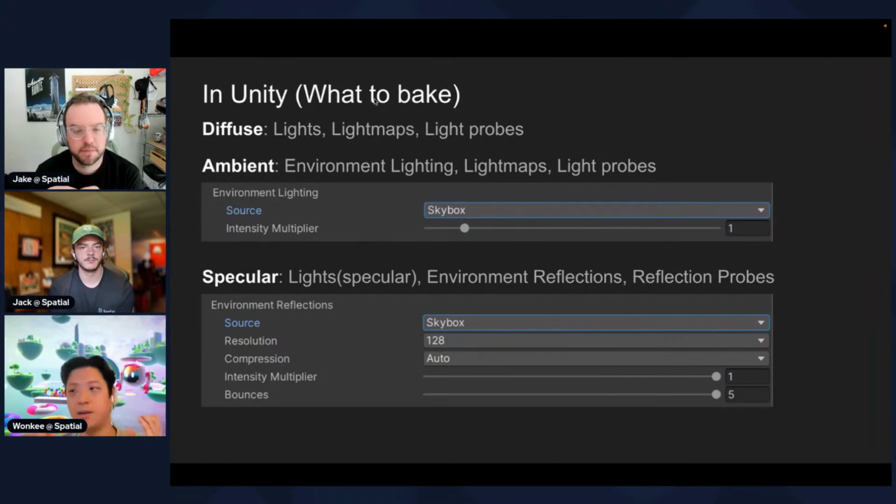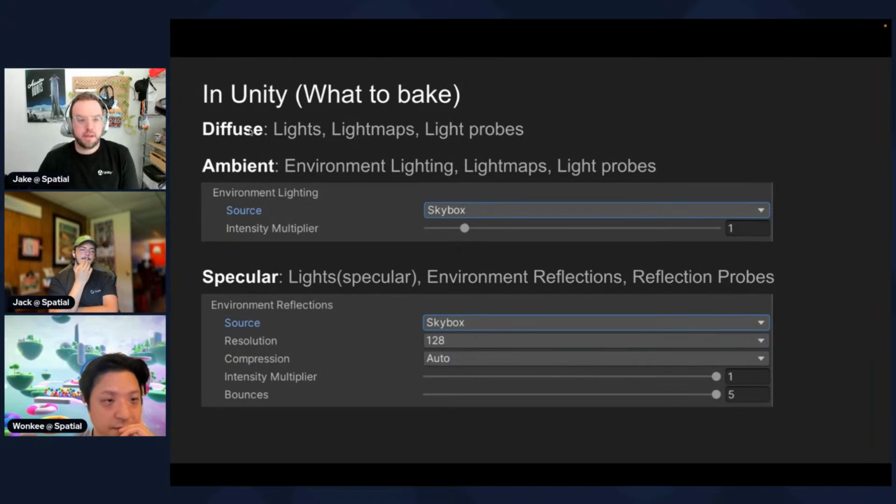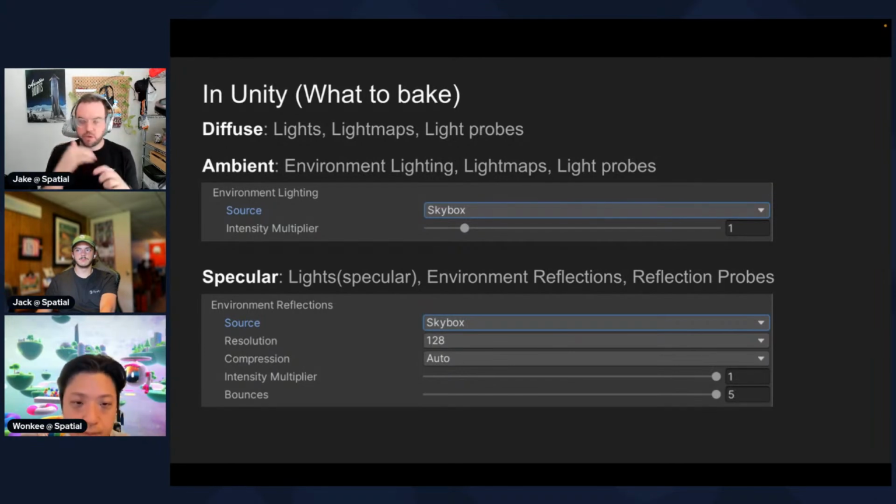Now we need to bake these things as much as possible into textures or somewhere, right? Diffuse and ambient can be baked into light maps and light probes. Light maps and light probes store the diffuse lighting and ambient lighting. Unity also has reflection probes, which store a 360 image of the environment, so it will affect the specular, the reflective objects. Basically every object.